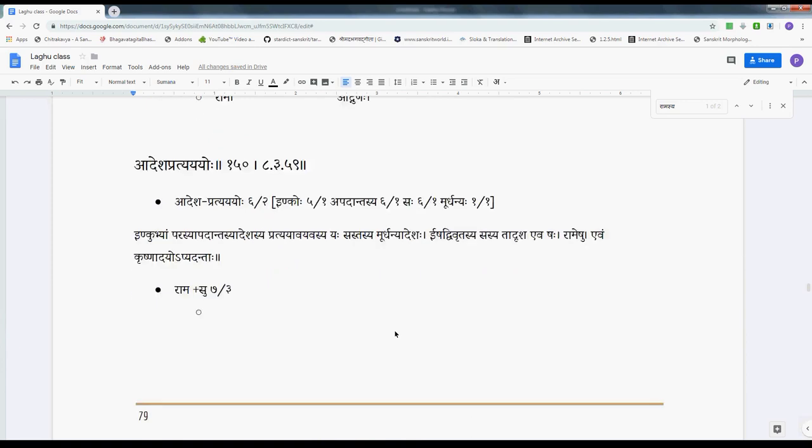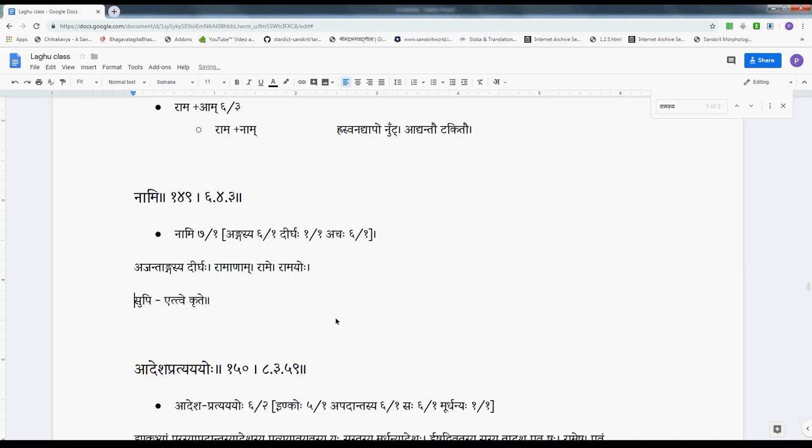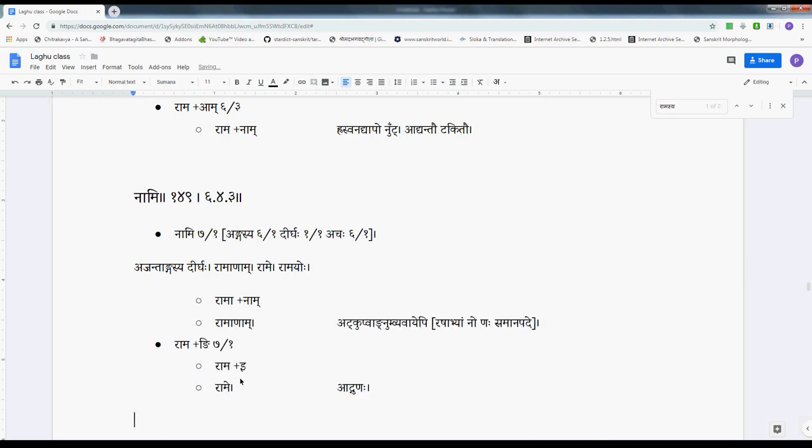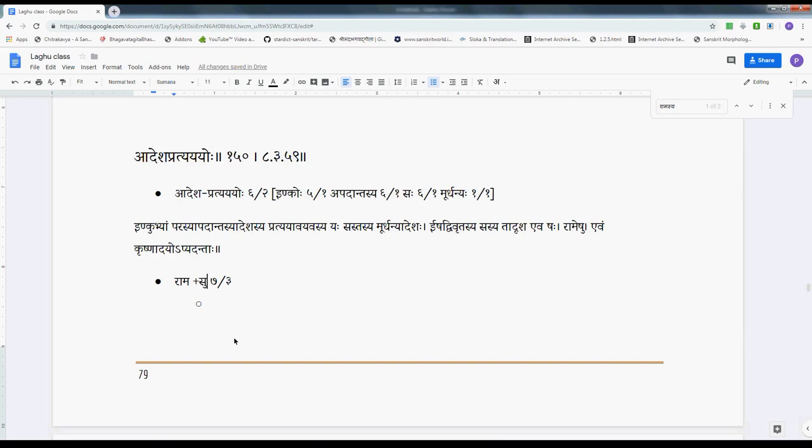It's very difficult to understand when it is supi etve krute. So here this led to the confusion. What is he indicating here? So this supi etve krute should go later. So I'll bring all of this earlier. Then supi etve krute. So I don't know what this dash is. Maybe supi here he means supi etve krute, this sup pratyaya.